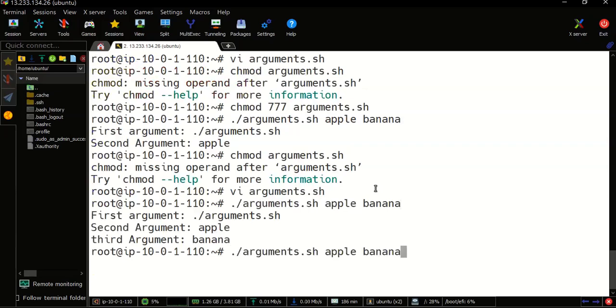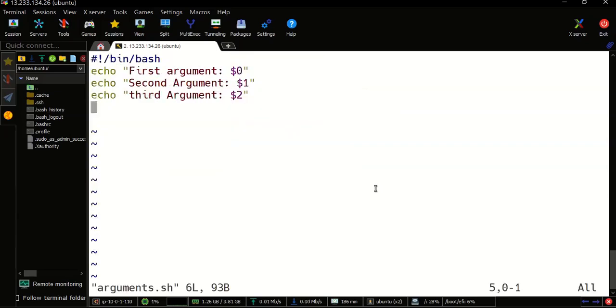It doesn't take 0. We give $0 for the name of the script, not for an argument. These are the two arguments which I want to give. So let's run.